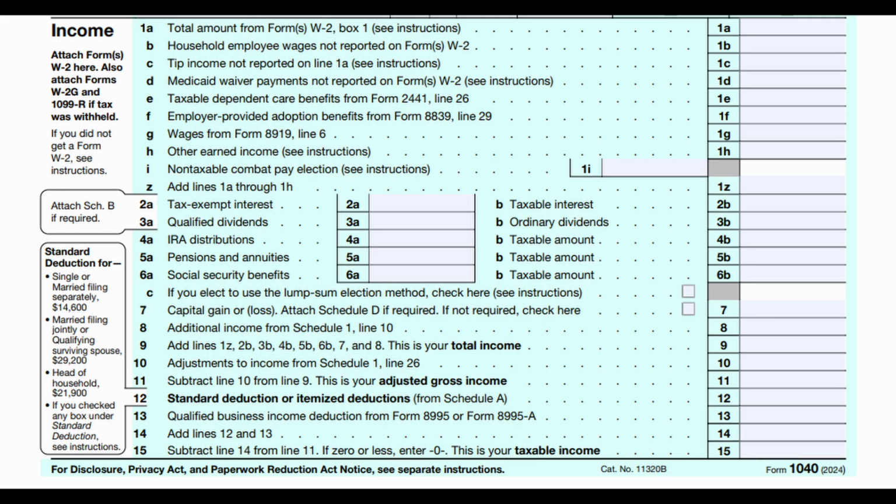So in short, everyone reports their total Social Security on line 6A if they receive a Form SSA-1099, but only those whose total income passes certain thresholds will have part of it taxed on line 6B. One important distinction we have to clarify here is that you don't pay Social Security tax on these benefits. These lines are only about whether they're taxable as income.